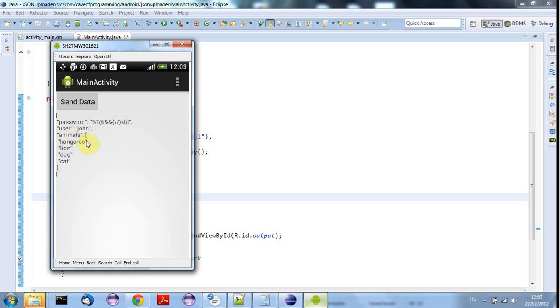And here's my animals array. Here's the key, and the value is the array, and the array is surrounded by square brackets like this, and I've got my animals coming out here.